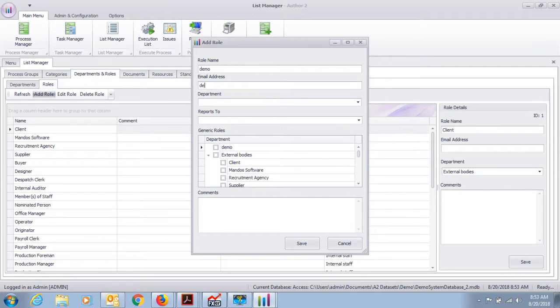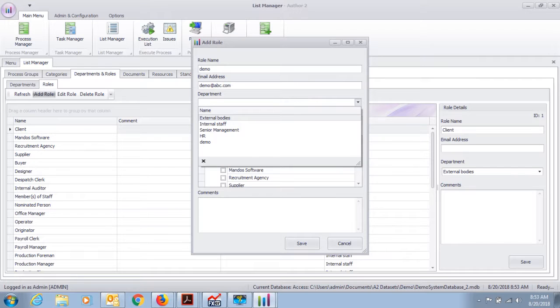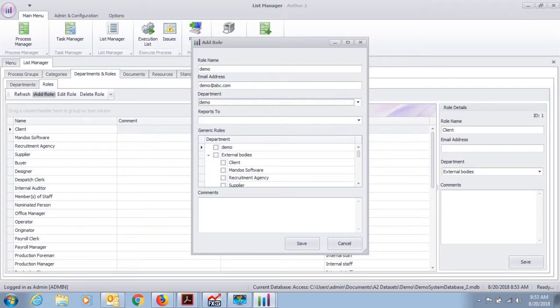Email address demo@abc.com. A department, we don't have any yet. You can go ahead and add one. I'm just going to put this in the demo department. Reports to, there we go. And I'm going to go ahead and save it.